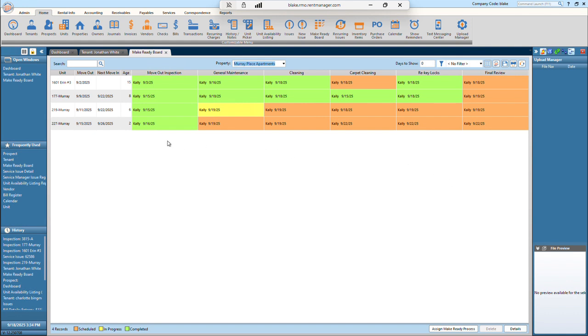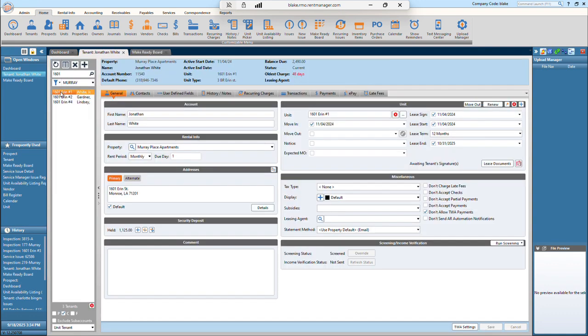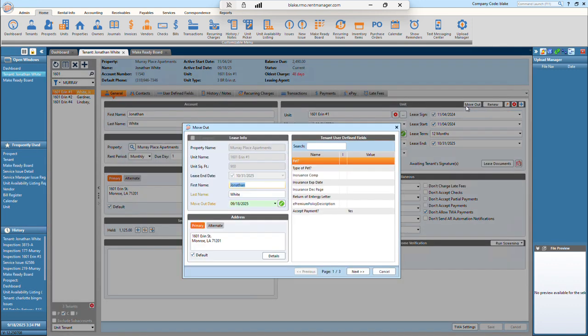When you get ready to move a new tenant that has moved out onto the board, you'll go to the tenant in question. You're going to select the appropriate move out date. In this case, this tenant moved out today. We're going to confirm it as moved out within Rent Manager, and then we're going to click this move out button in order to put it on the board.